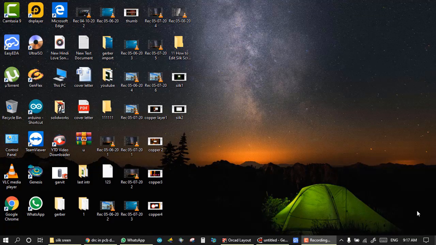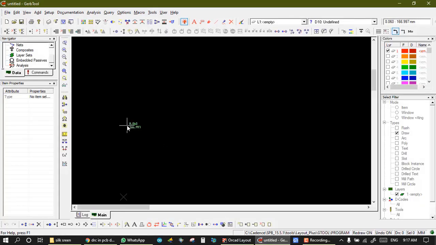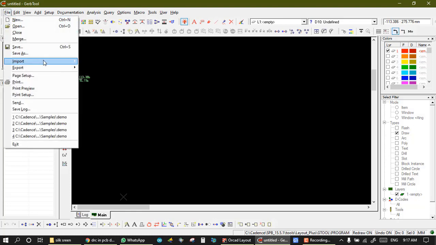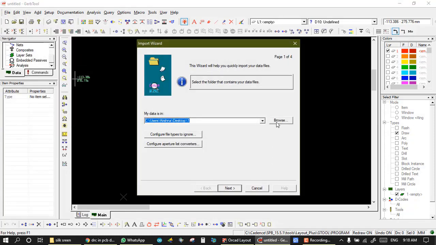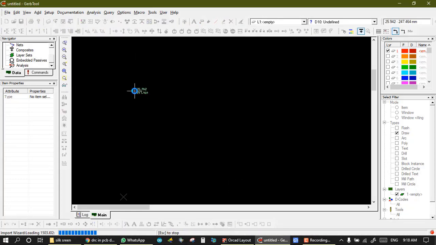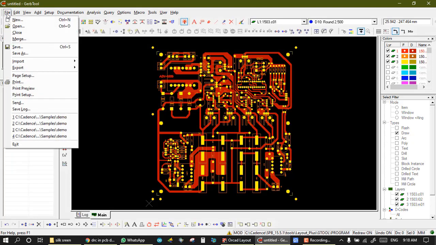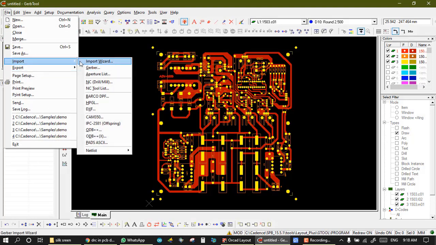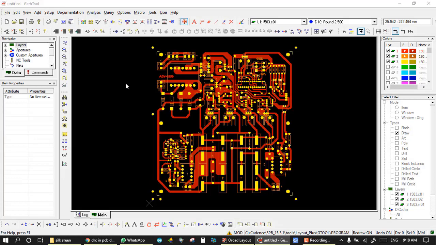In this tutorial video we show how to check DRC of any Gerber editing. We open Cadence software, and for the tutorial we import one Gerber and one NC layer. For Gerber import, we use the wizard, next and finish. For NC layer, import an NC drill or mill.